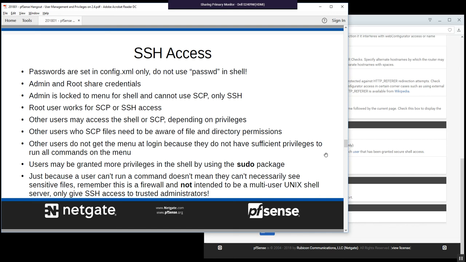If you need to have a regular user run something that's a little bit higher access than they need, you can set up the sudo package to do that, which we'll demonstrate in a little bit. And just because a user can't run a command doesn't mean they can't see sensitive files. Again, it's a firewall, not a multi-user Unix shell server. So only trusted administrators should have SSH access.